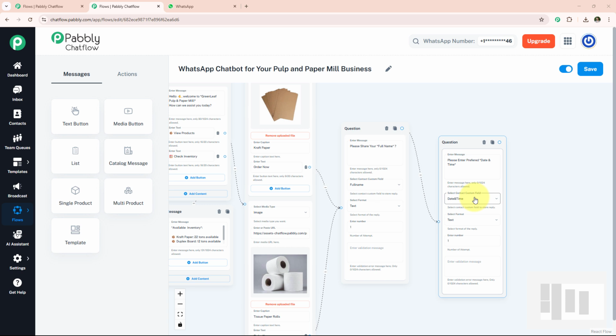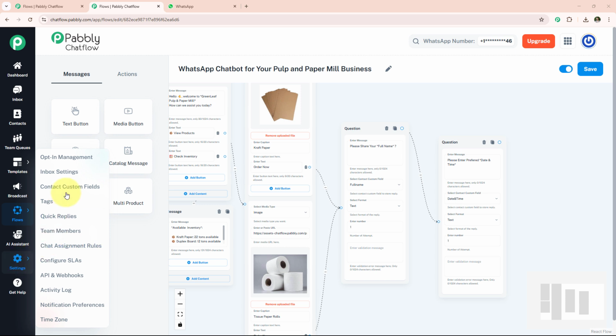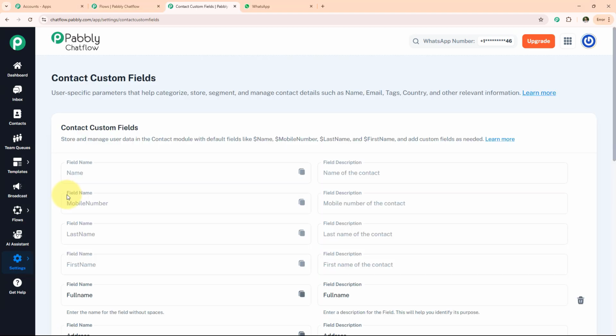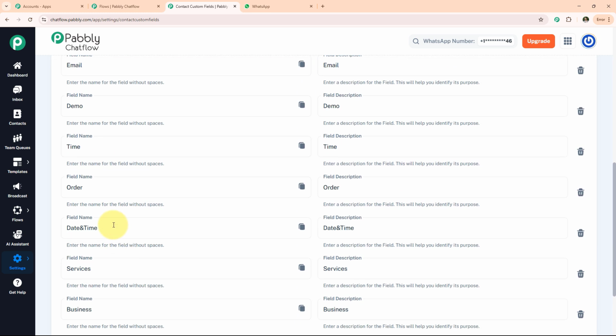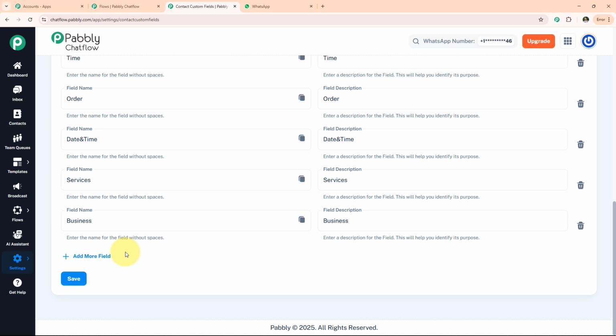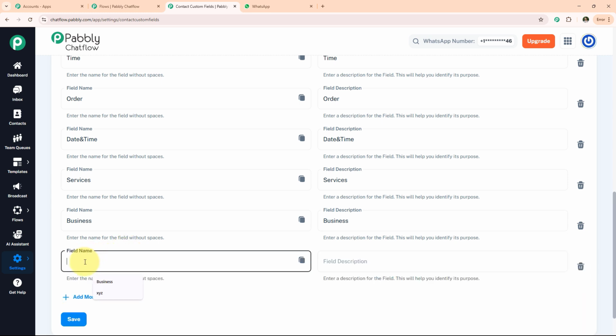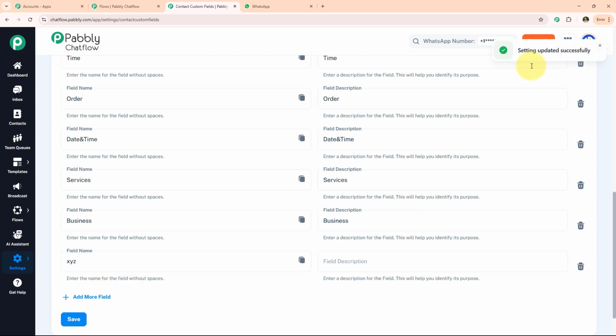Now if you also want to learn how you can create this contact custom field, simply click on settings and click on contact custom field. I have already created some contact custom fields like full name, address, email, demo, time, order, date and time. Now if you also want to create a contact custom field, simply click on add more field and type here. I am typing XYZ and simply click on save. After clicking save, you will see we have successfully created the contact custom field. Now we have an option field description. Enter a description. This will help you to identify the purpose. Now go back to our Chatflow section.